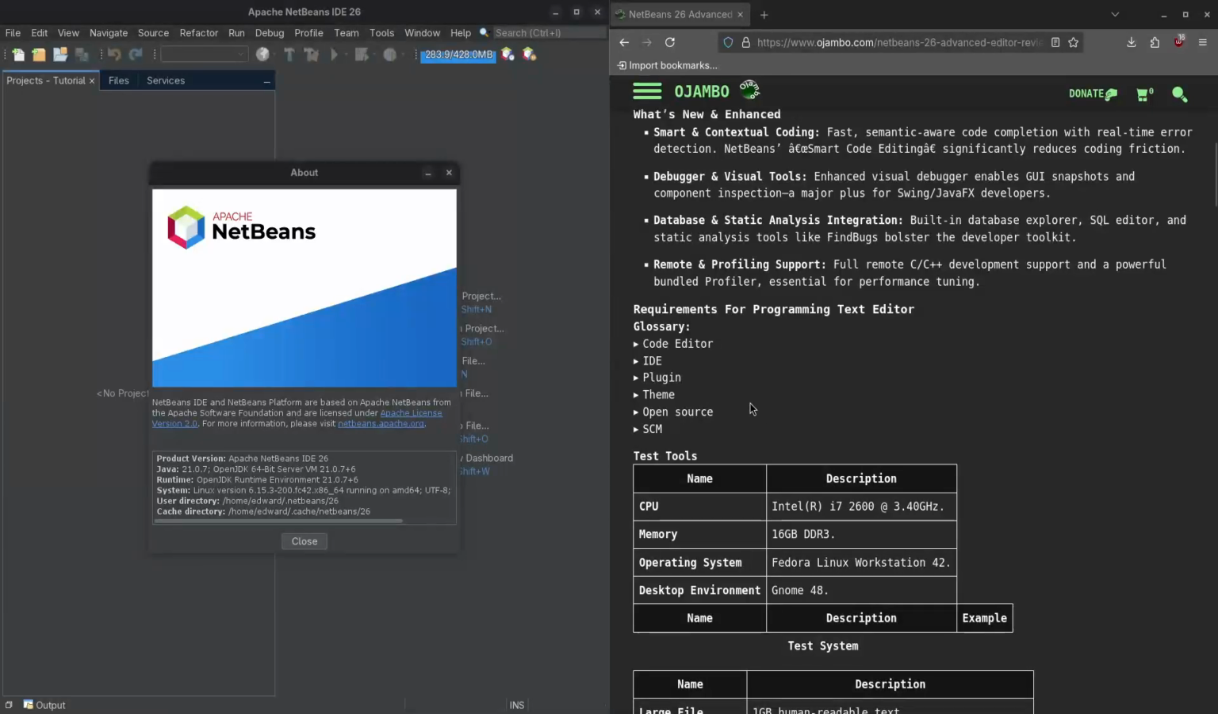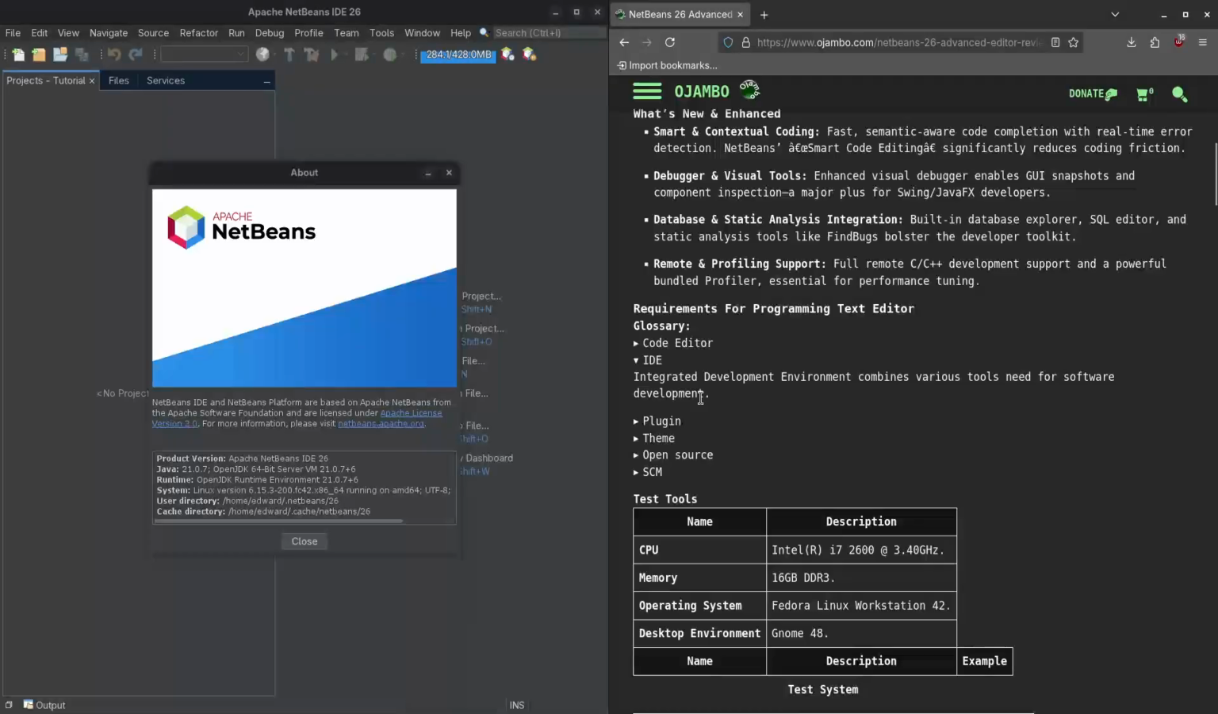If you don't know what an IDE is, I have a glossary here. An IDE is an integrated development environment that combines various tools needed for software development. One of those tools, which I use quite a bit, is Git integration, so you can commit, clone, and do those types of things. One thing I like about NetBeans, which I have not seen in another IDE, is that you can do a cherry pick. I will do a future tutorial on that, since a lot of people don't know about the Git cherry pick.